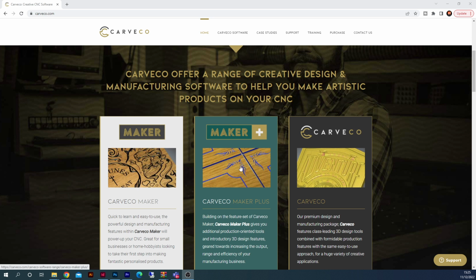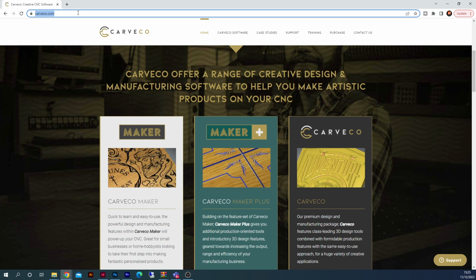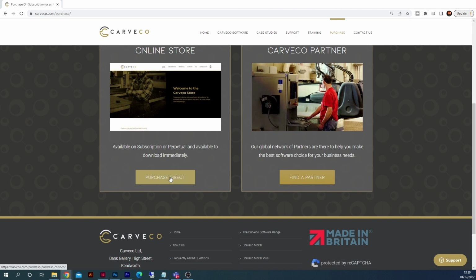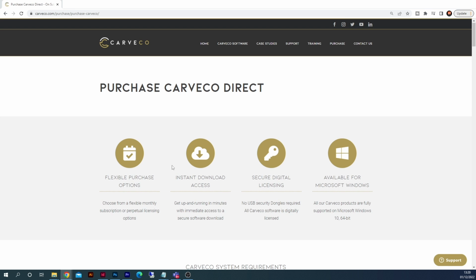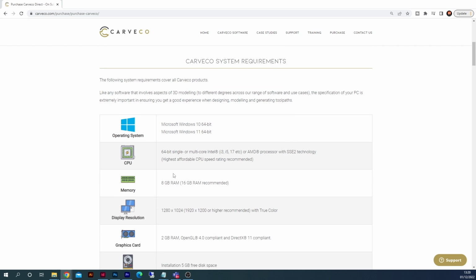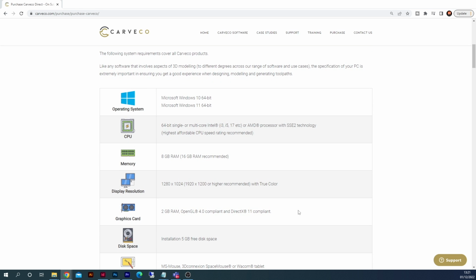So the first thing we need to do is head to the Carveco store. Now there will be a link directly in the description area, but we can also get to this from carveco.com. So we will go up to purchase and we will scroll down slightly and come to purchase directly, and scroll down a little bit further. Now this page is important. It gives you the system requirements for your machine in order to run Carveco successfully.